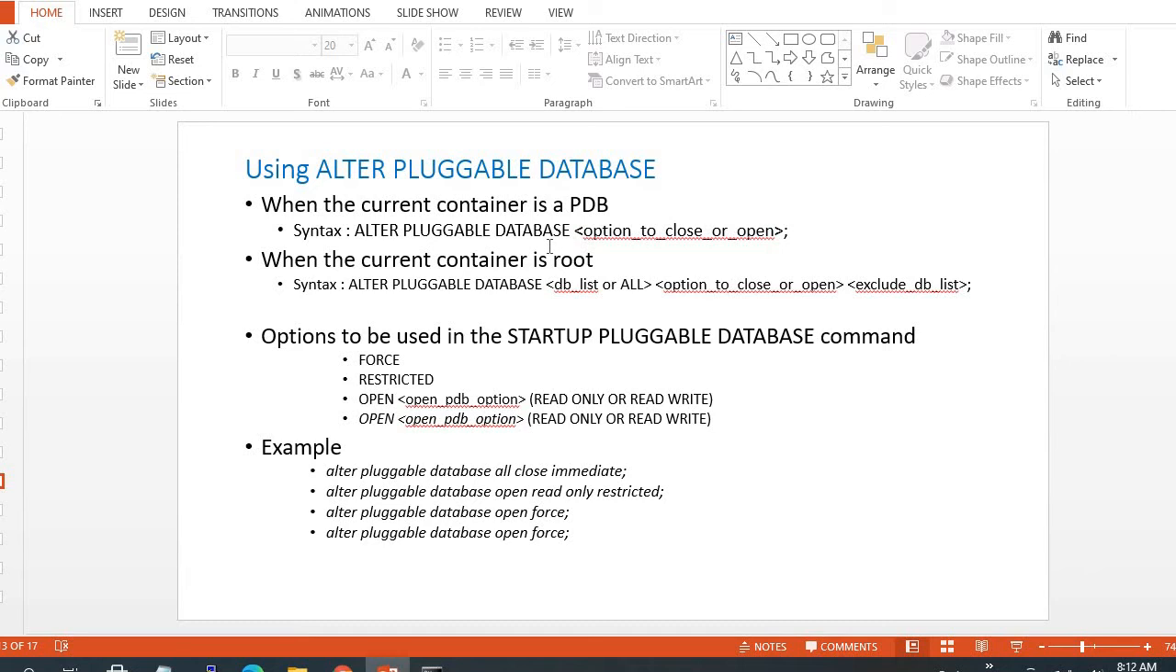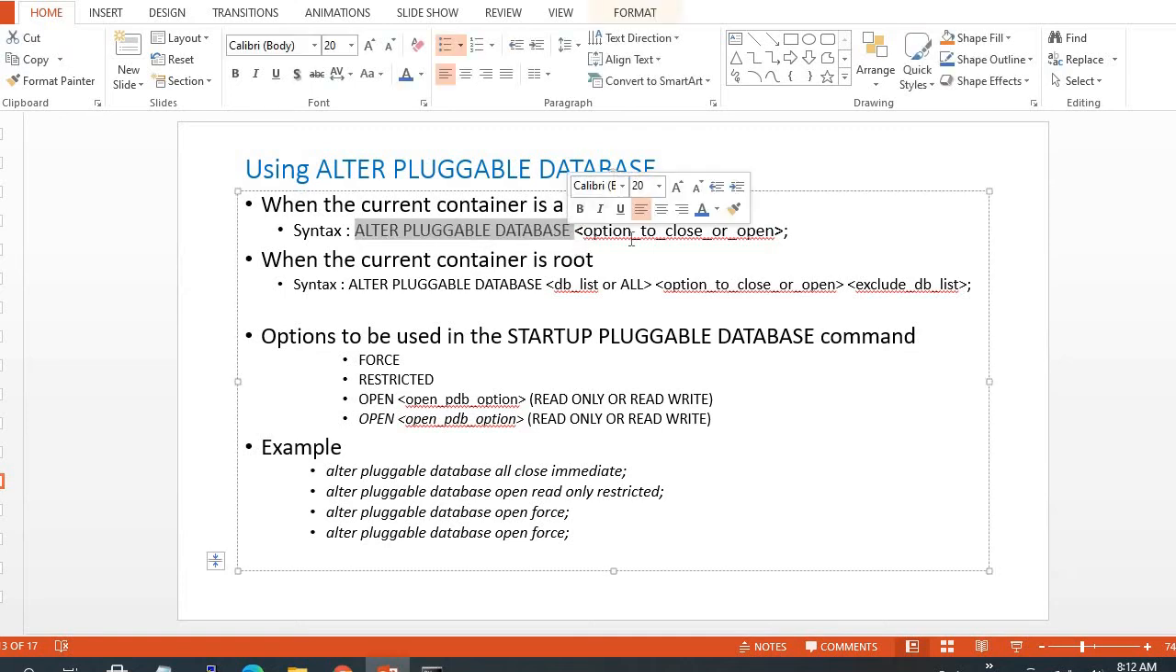If your current container is a PDB, you can use alter pluggable database with an option to close or open. The option can be close, like close immediate, which is the same as shutdown immediate, or it can be open, like open read only, open read write, or restricted, or force.